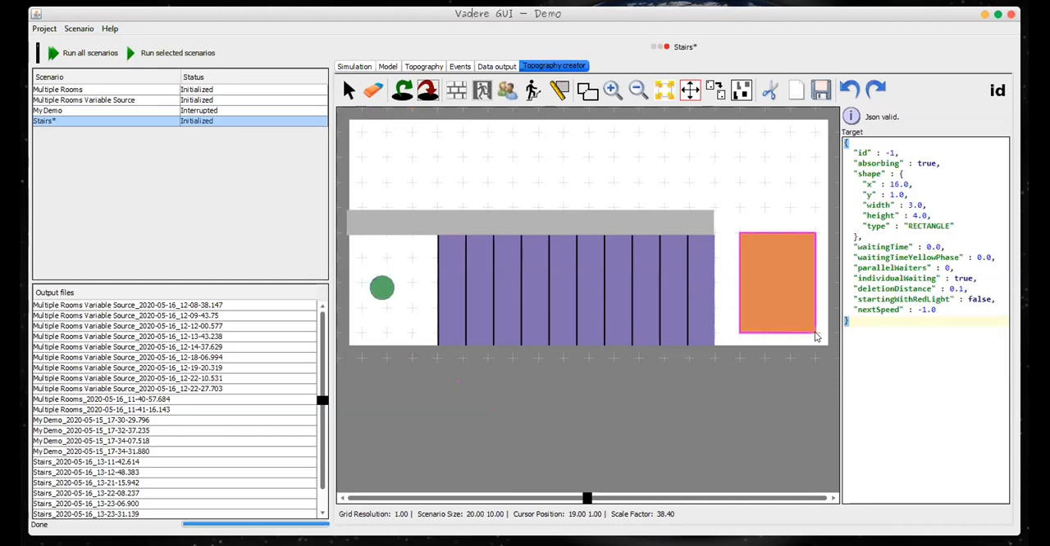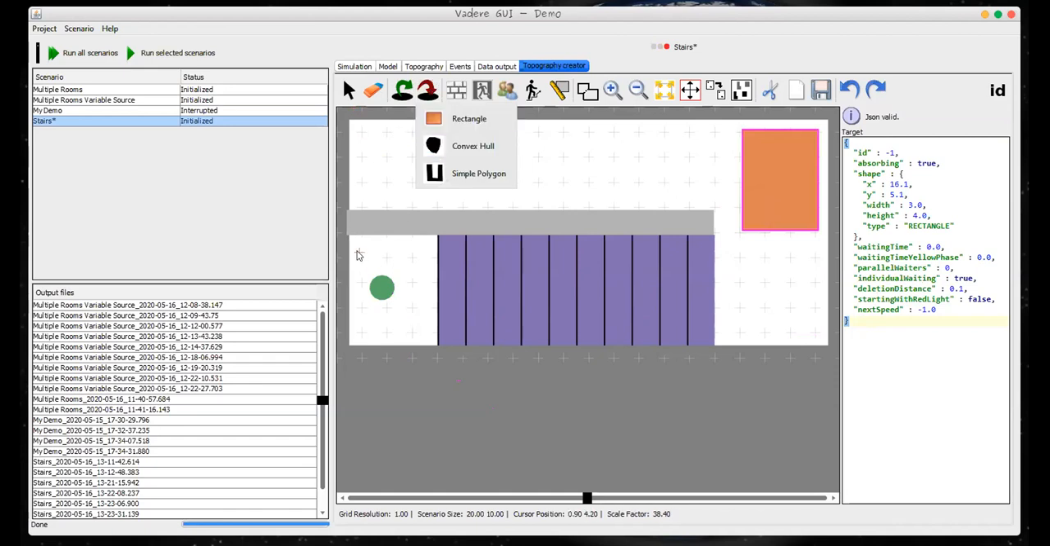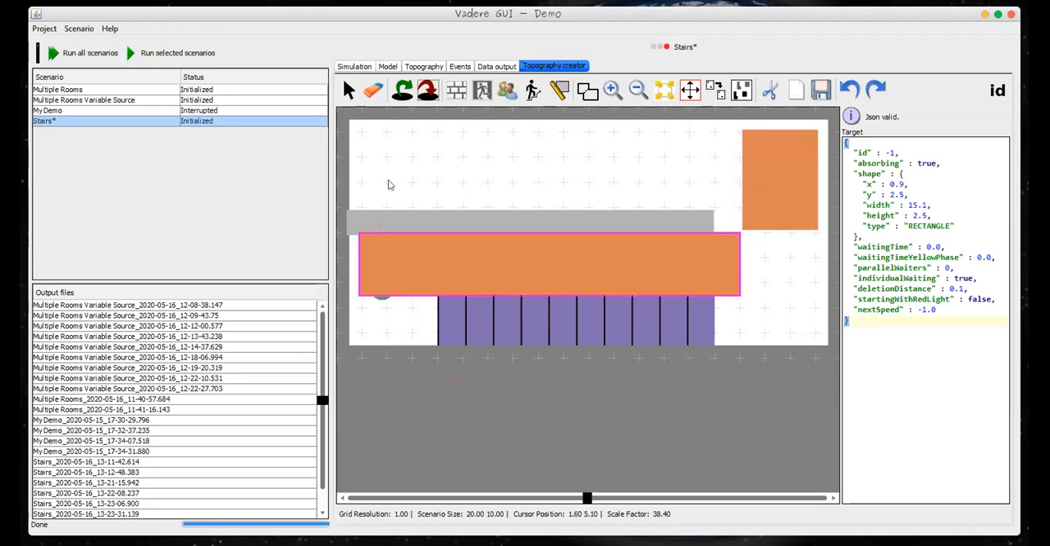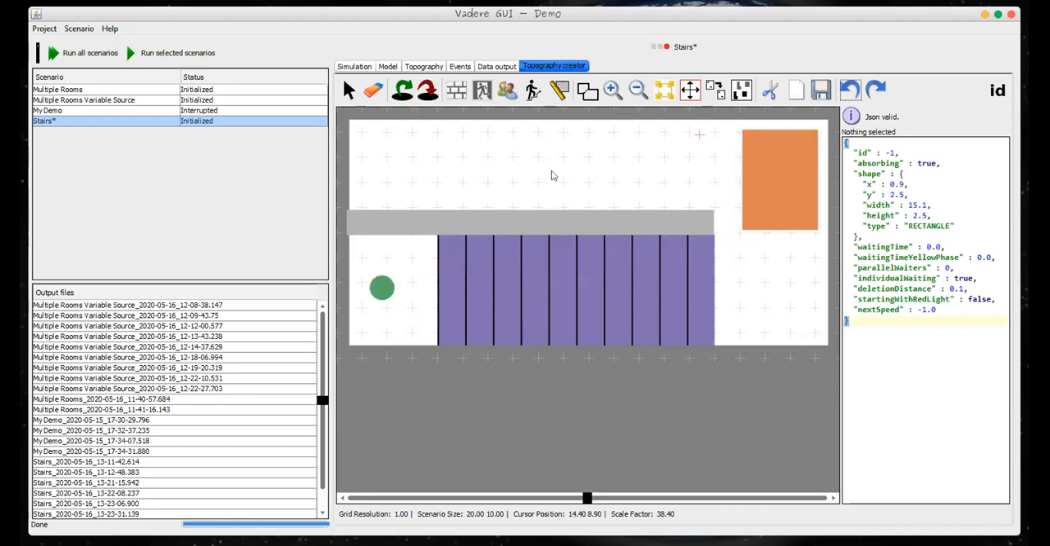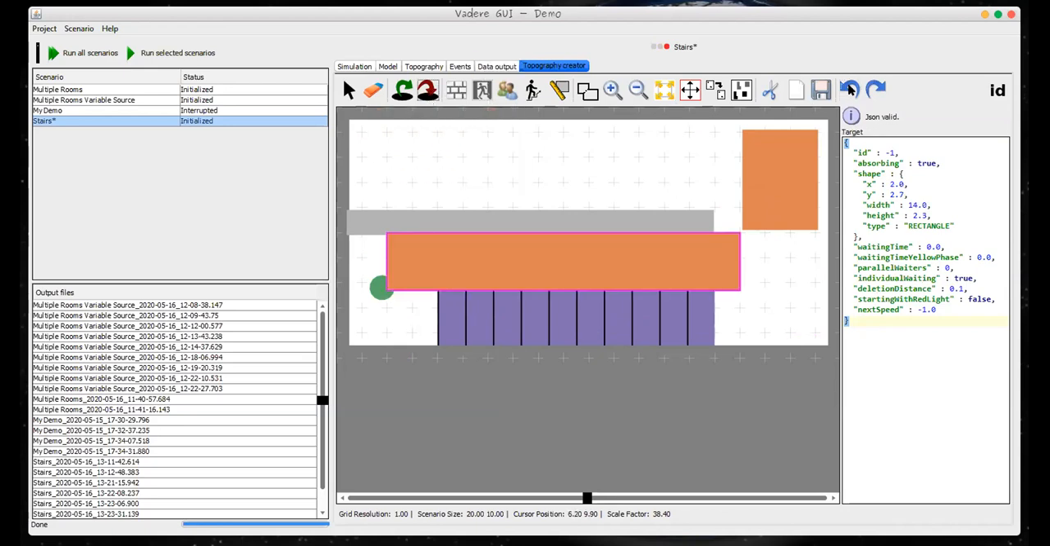In this case, I'm just going to set a target point. Actually, let me move the target point up the side here. I'm going to create another target point up here for people coming up the stairs. What did I just do? Try that again. Oh, I did it again. Sorry, I have to actually select rectangle. There we go.